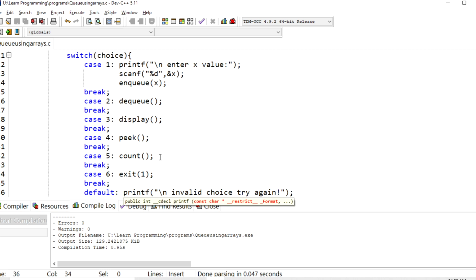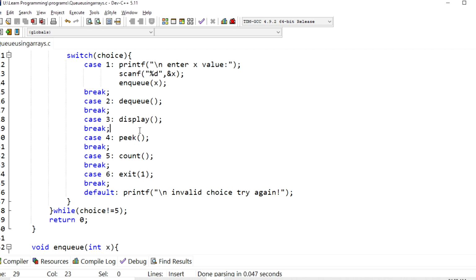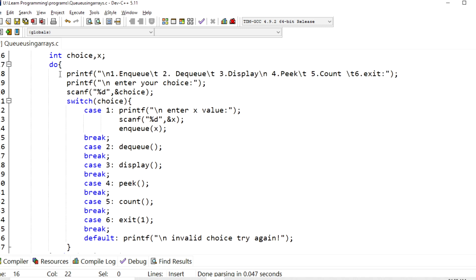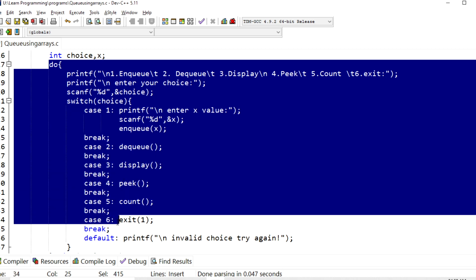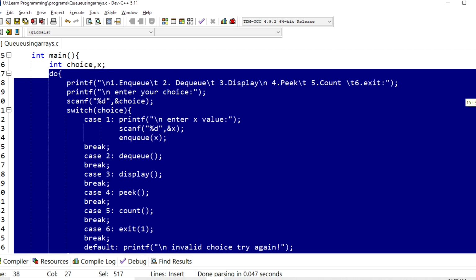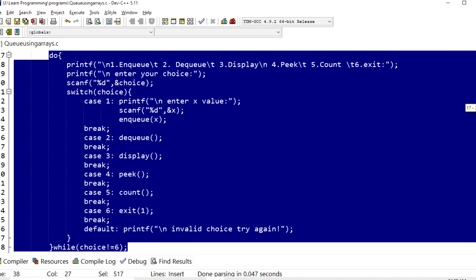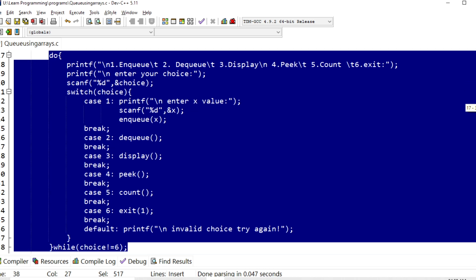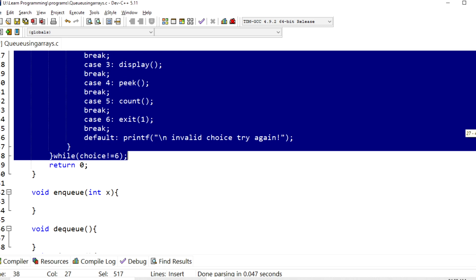So this is the logic that is used to create the menu. So here I have created a menu for the user, which gets executed again and again until user selects option 6 for exiting from the program. So the do while loop is used to create the menu. This menu is very similar to the stack program as well, which you can see in the channel of mine. I've also uploaded stack program.